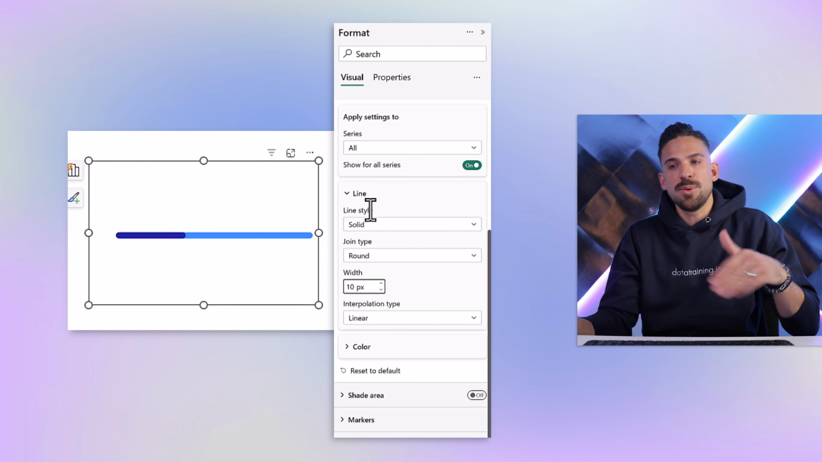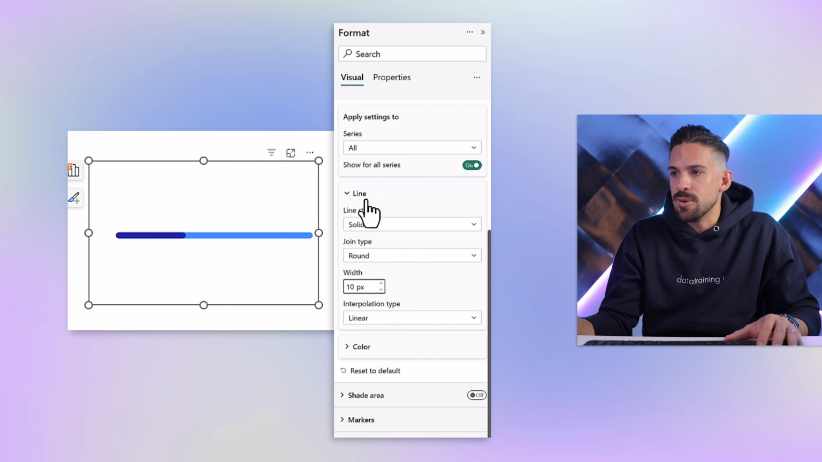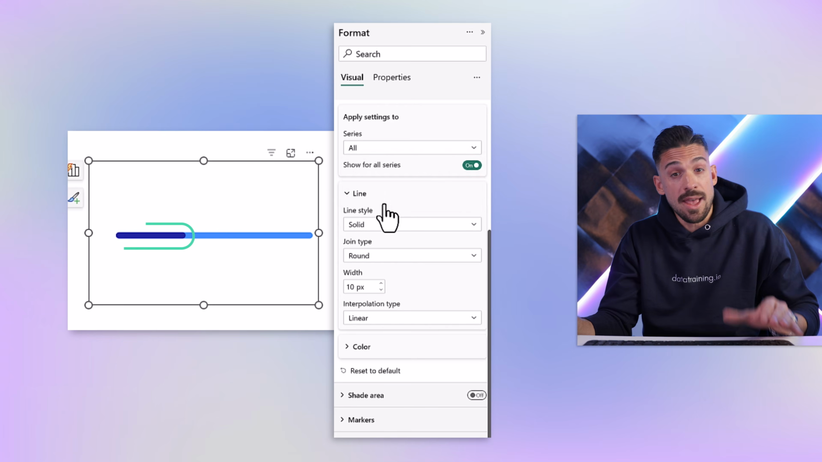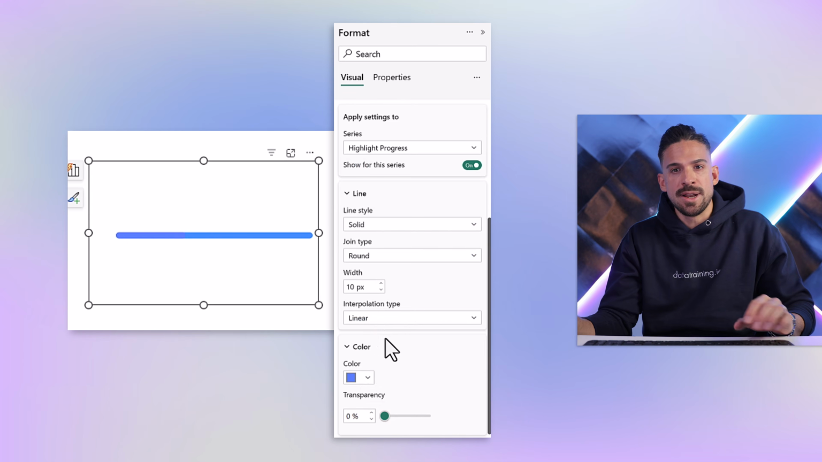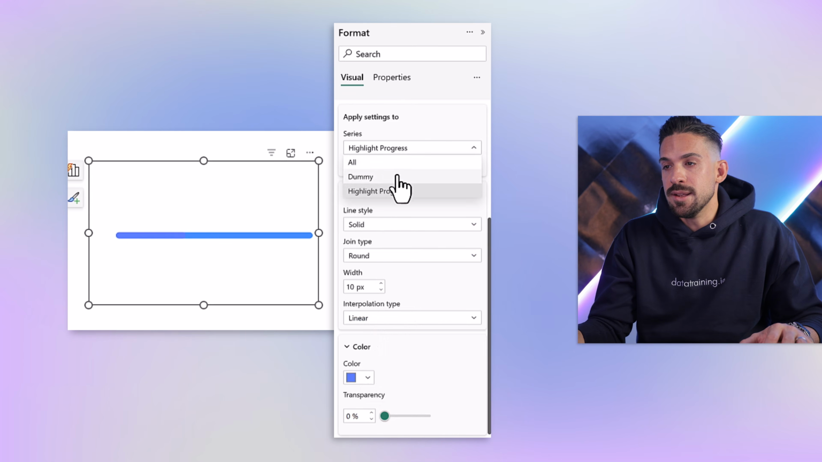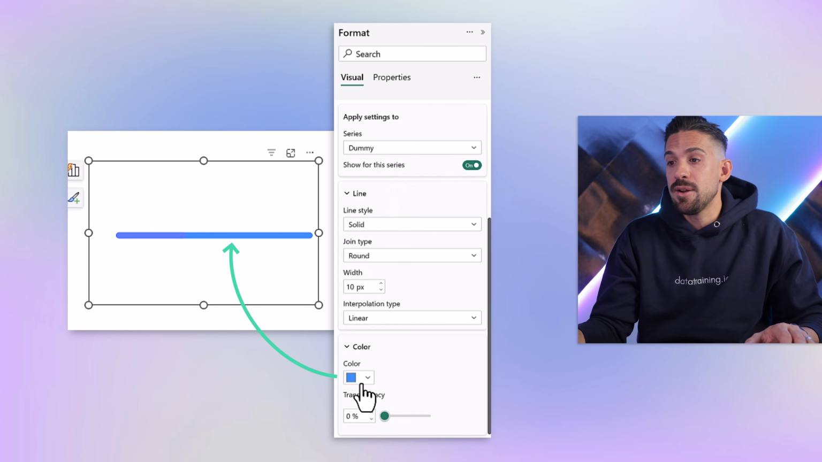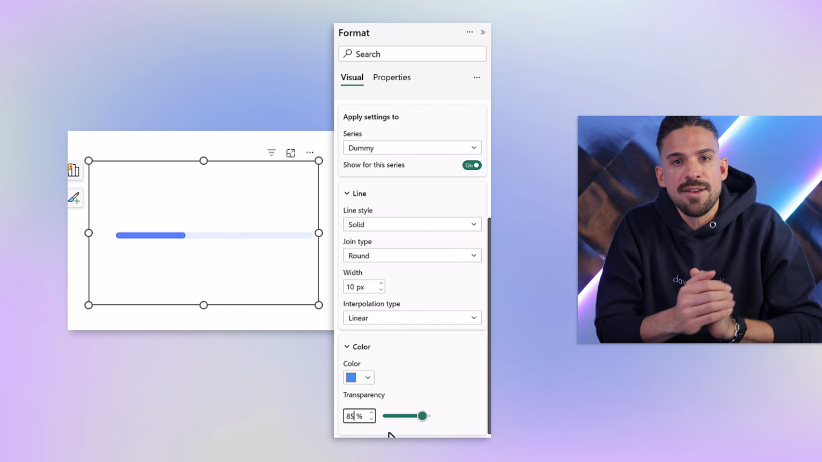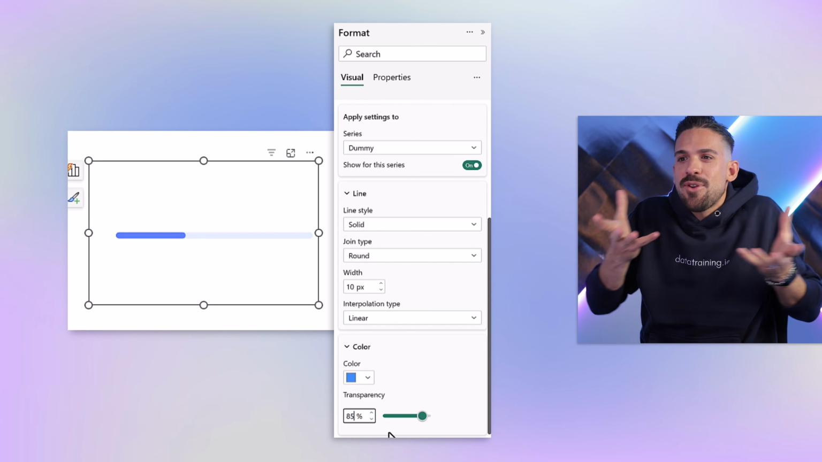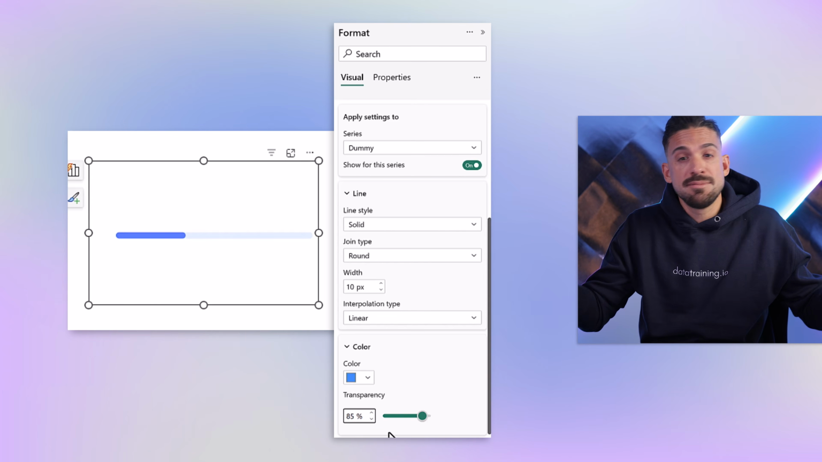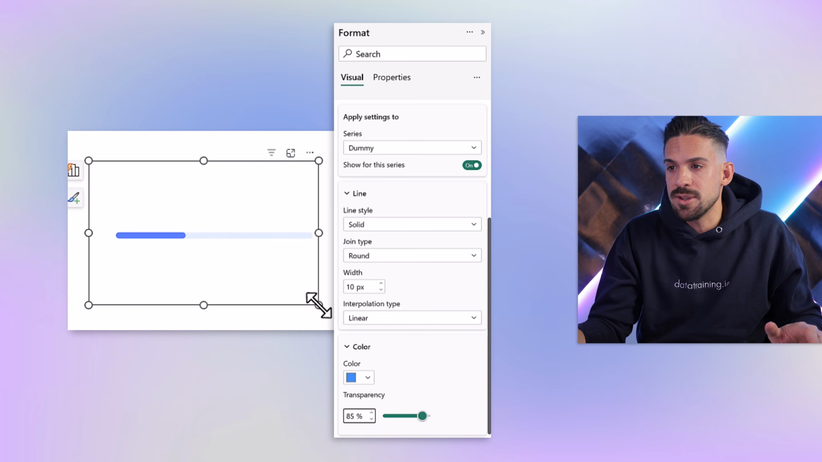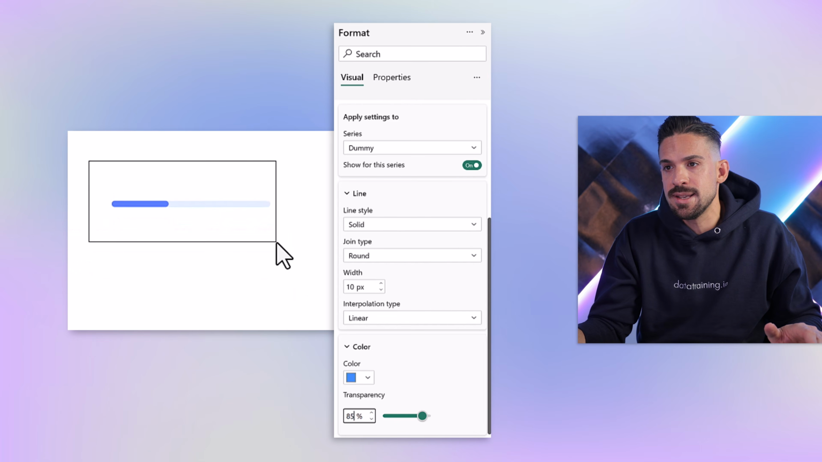All right, now of course we want to change the colors. So for that main line, which is the highlight progress line, I want to have as a main color, let's go for that standard blue. And then for the dummy, which is the background, I want to have the same color, but with transparency applied. So let's say 85%. And now we have already the core of our progress bar. That's basically it. And you see it's also responsive, so I can nicely resize it.